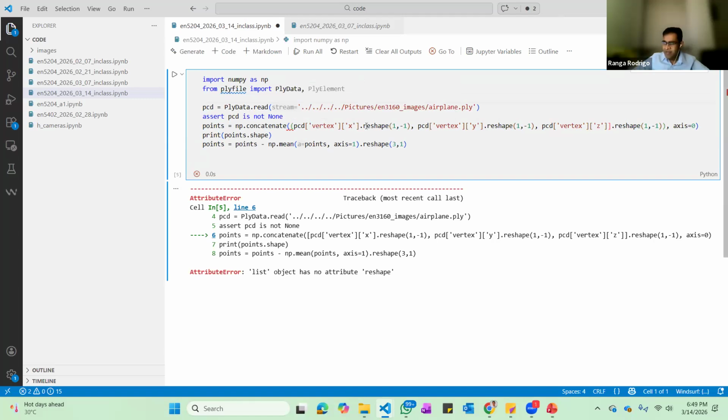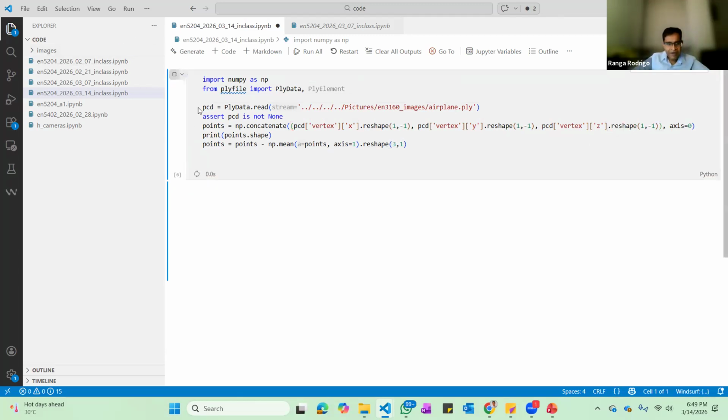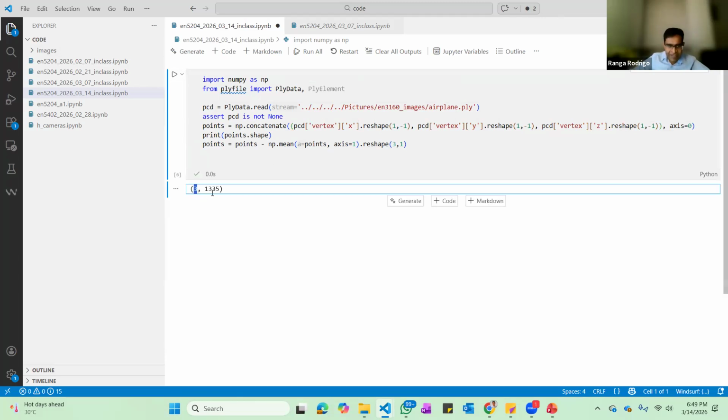It's reshape 1 and minus 1. Vertex Y reshape 1 and minus 1. Let's see again. Okay, now it has been created. So you can see 3 XYZ coordinates and 1335 points are there.